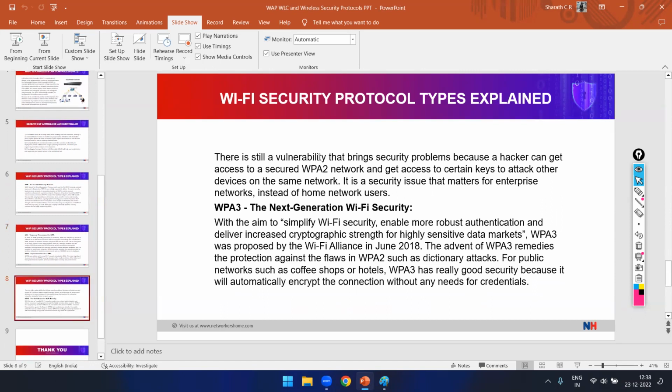There is still a vulnerability that brings security problems, because a hacker can get access to a secured WPA2 network and obtain certain keys to attack other devices on the same network. It is a security issue that matters to the enterprise network rather than home network users. So WPA2 was suitable for home networks, but for corporate networks, open networks, and the public, it was not that suitable. So then came WPA3, the next generation of Wi-Fi security.